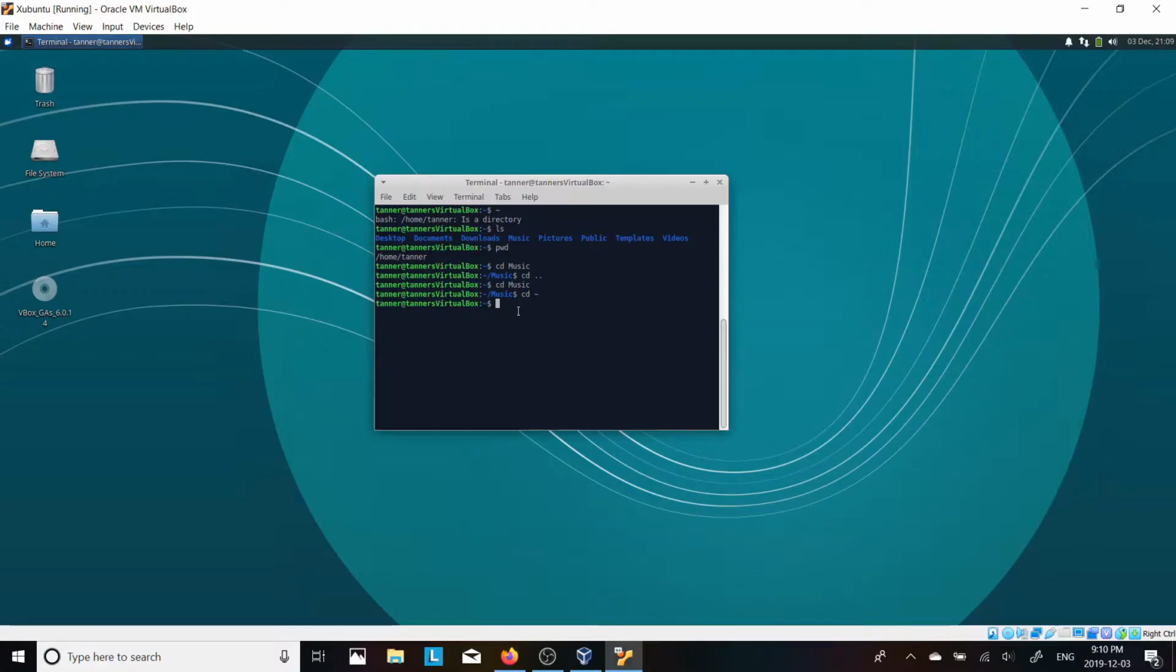Another thing I want to show you is how to create new files. So you can go touch, and then the file name, we'll call it test.txt. We'll see if it's there. Yep, there it is. Okay, and let's create a directory. So we'll go mkdir test. Okay, so now we have a directory called test and a text file called test.txt.